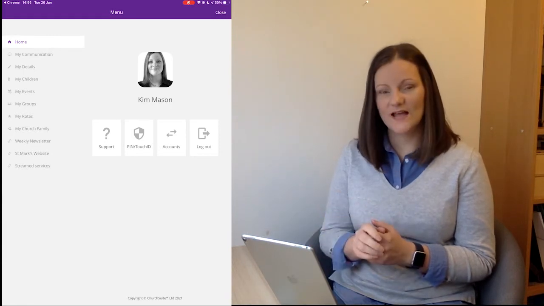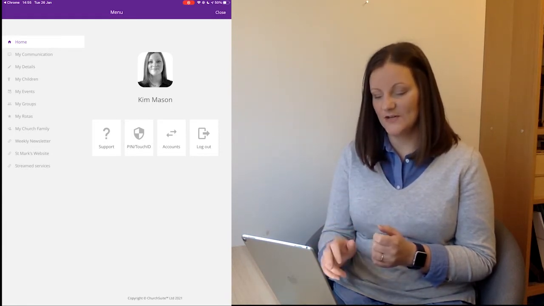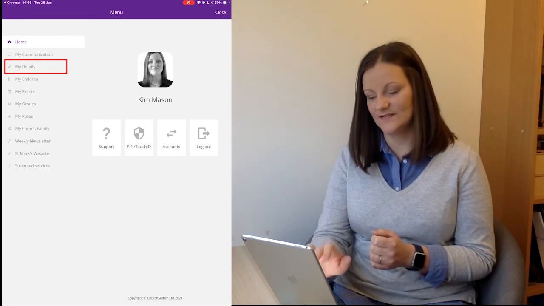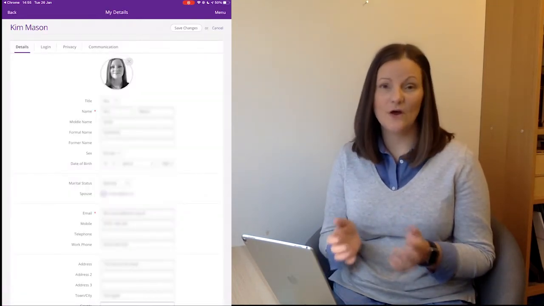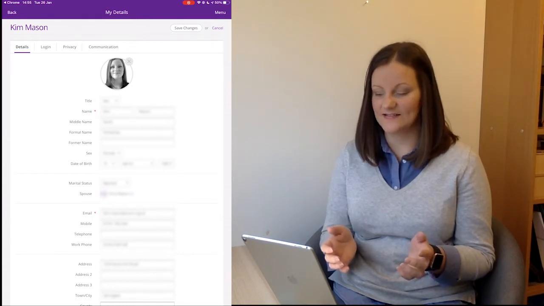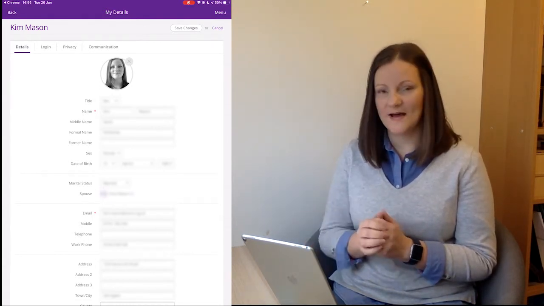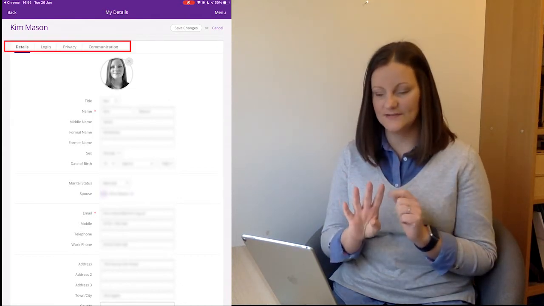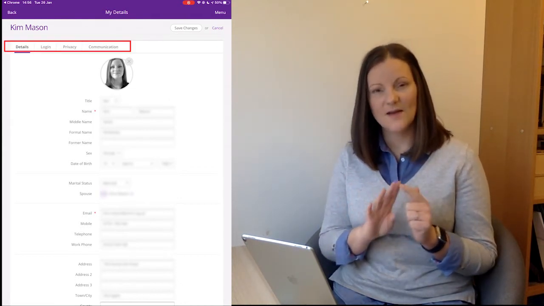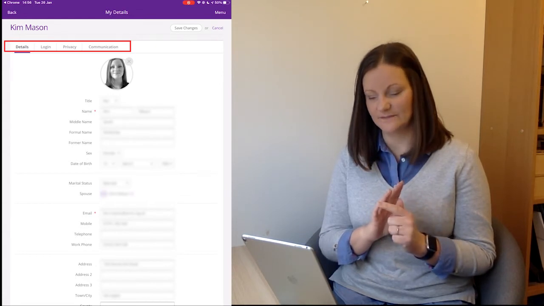Once you've logged on, we'd like you to go first to the menu item called My Details. And this is where you can check that all of the contact information that we hold about you is correct. When you go into the My Details page, you will see at the top that there are 4 different tabs: Details, Login, Privacy, and Communication.